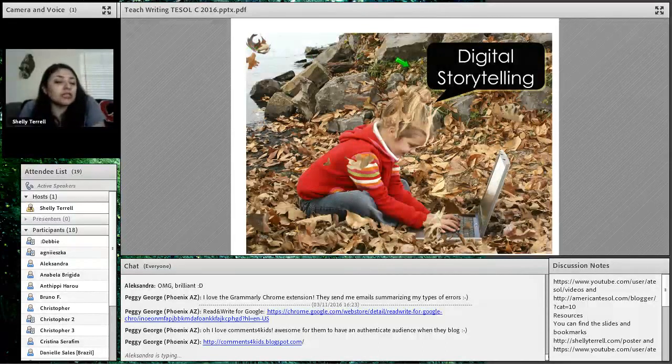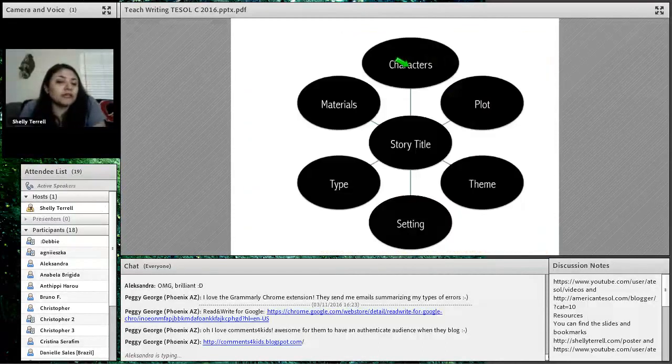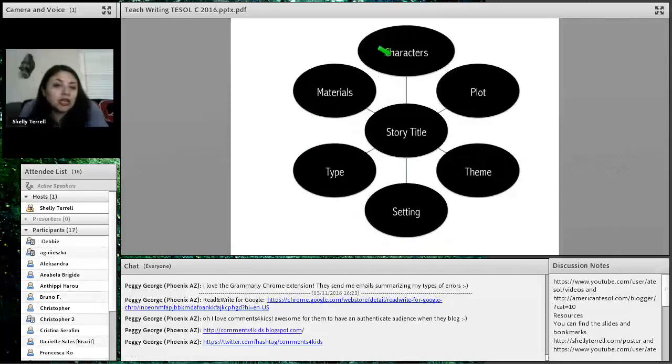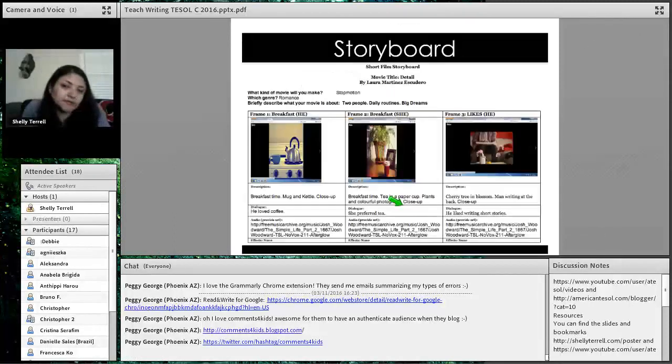Digital storytelling is really a great way for your students. And when they do that, have them brainstorm. They're going to have to brainstorm a story title, what type of, well, more like a genre. Is it going to be horror? Is it going to be action? What is it? Sci-fi? What is it? Materials, characters, plot, a theme, and a setting.